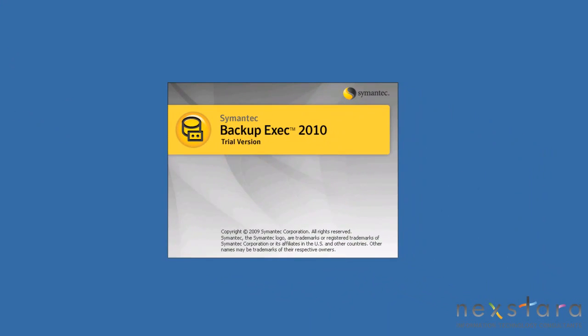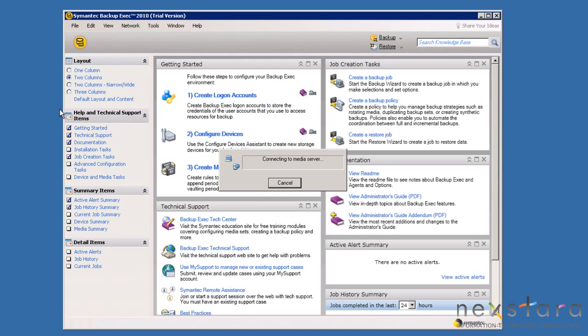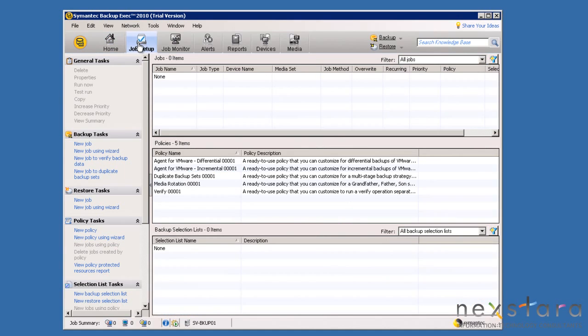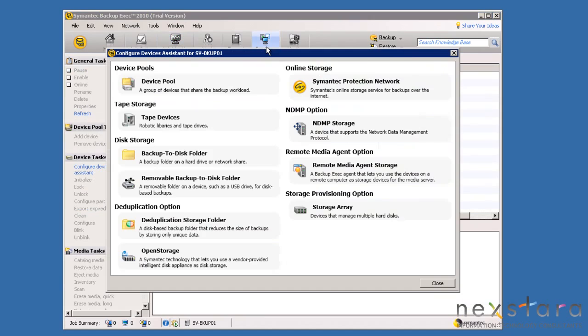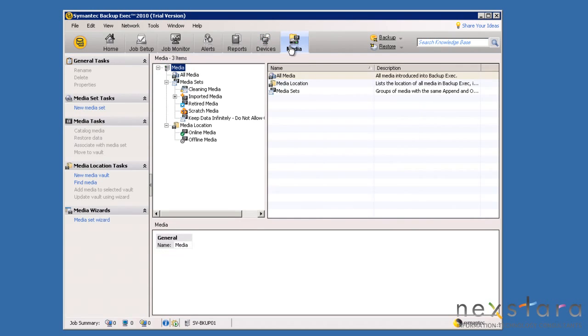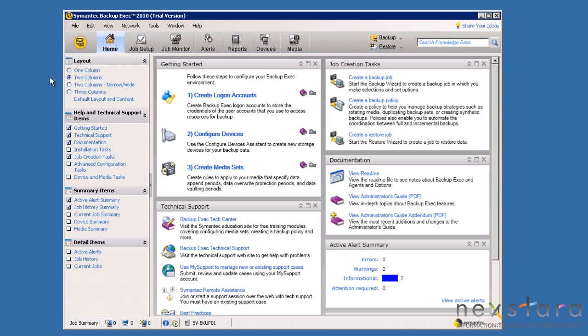When the application launches for the first time, we will be greeted with a welcome page providing steps to get started and access to resources such as documentation and technical support information. As we browse the tabs at the top of the window, we can see where to create backup and restore jobs, view active and scheduled jobs, configure the backup devices, and manage the various media sets used in the backup scheme. All these pieces combined allow you to create and manage a robust backup system for your entire infrastructure.